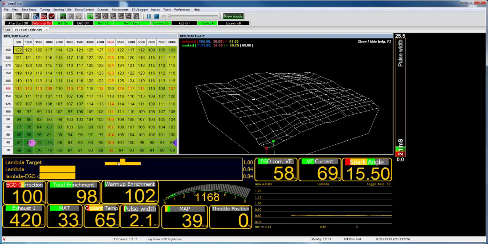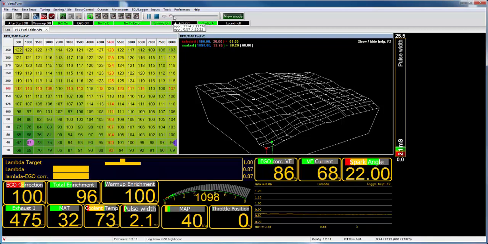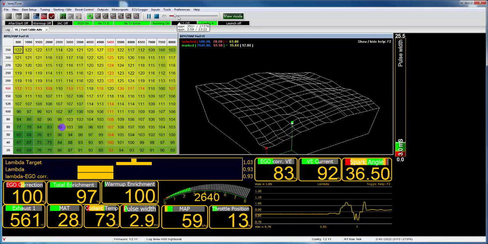Here you have your lambda target based on your lambda map, and here's your actual lambda. It's a little bit rich at the moment. Your EGO correction, your exhaust temp, manifold temp, coolant temp. Your coolant temp's only 67 degrees. That explains why it's rich. Your RPM right here, manifold pressure, spark over here, your current volumetric efficiency value. You can scroll your log just by dragging this pointer.